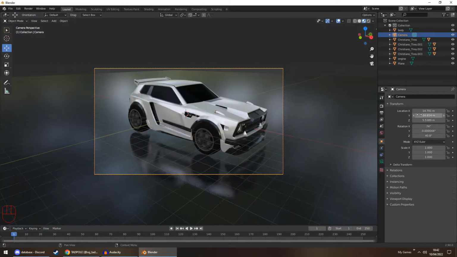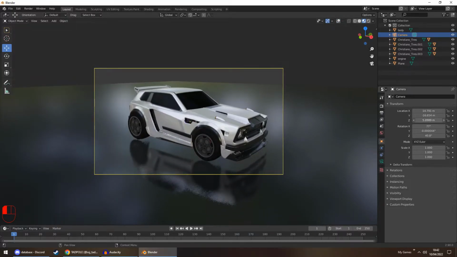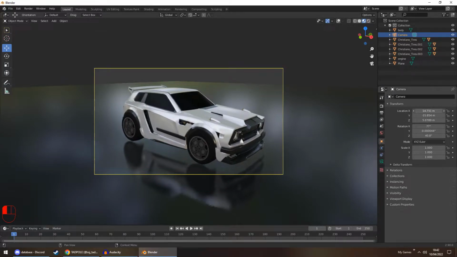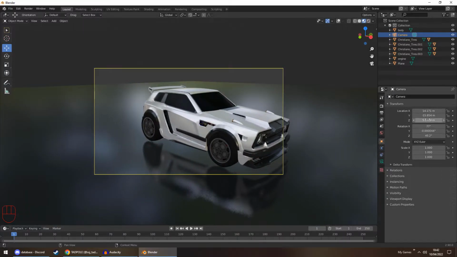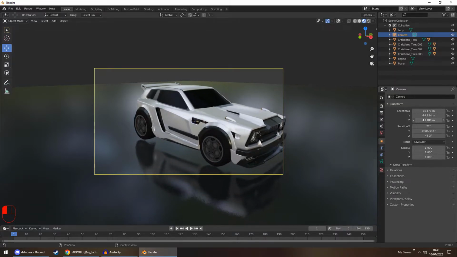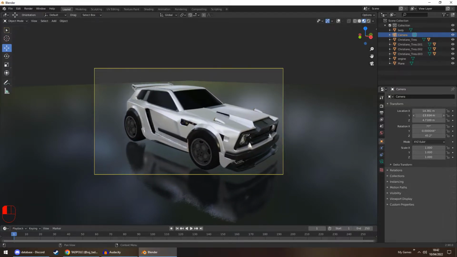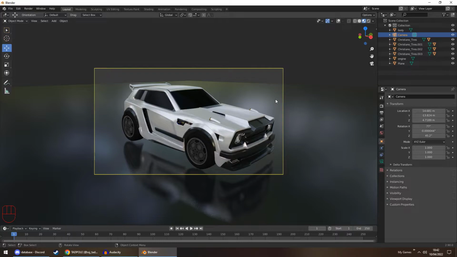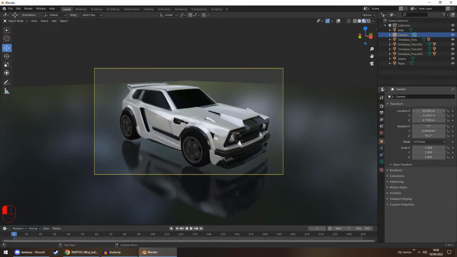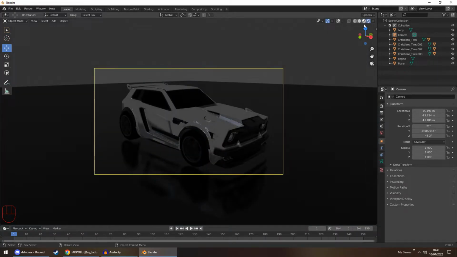So from here, what we're going to do is hide that. And I just want to adjust slightly so I have a nice view. Something like that. There we go, something like that. So from here, again, our rendered view is still going to look a bit bad because we've got no lighting.